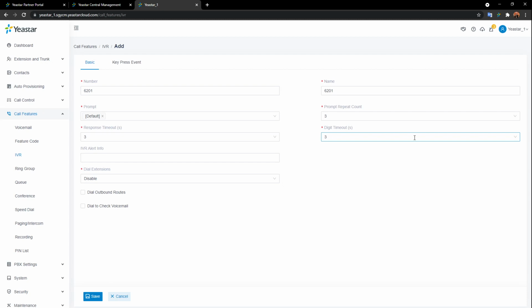All right. And one more thing here is going to be the IVR alert info. This is just like what I was talking about before, which is the distinctive ringtone. You drop the ringtone name here, and you will get this particular ringtone for this IVR.